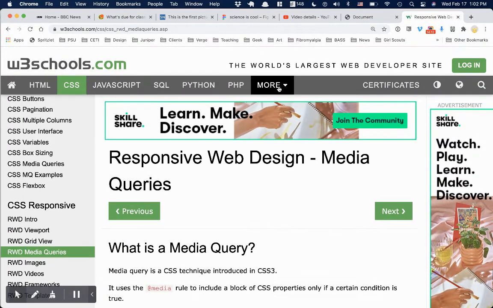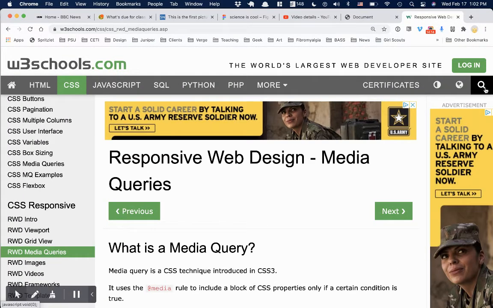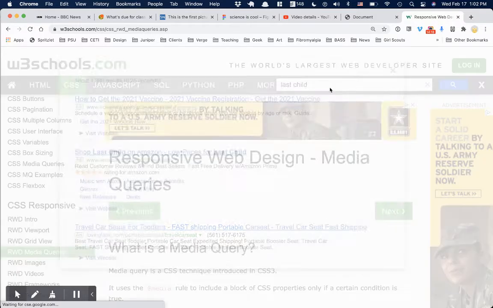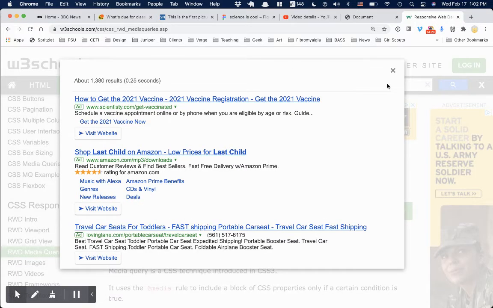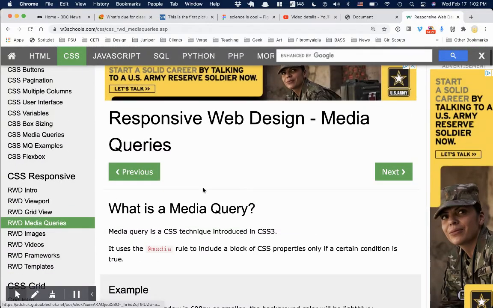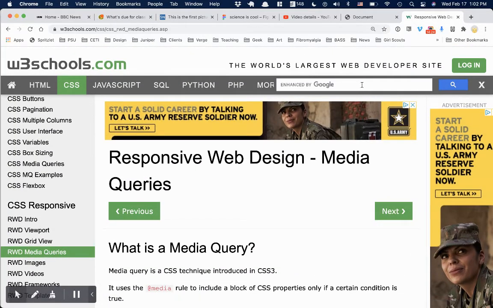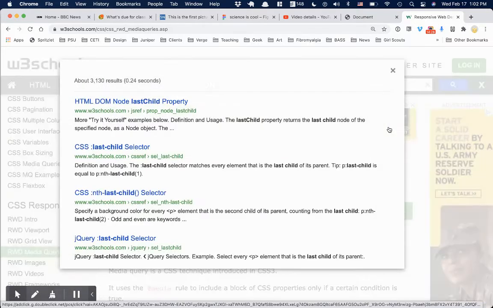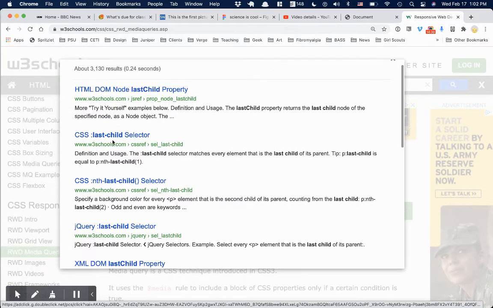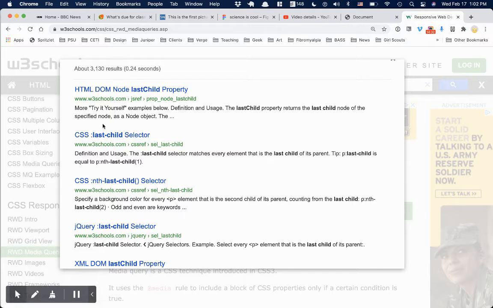W3 Schools, search last child. Oh, I don't want ads. Enhanced by Google. Last child. Okay. I just couldn't even handle the pop-up. Okay, so it looks like it's colon last child.